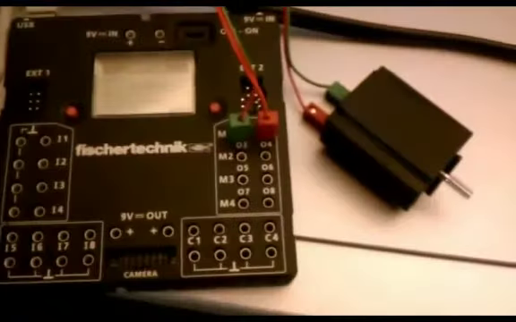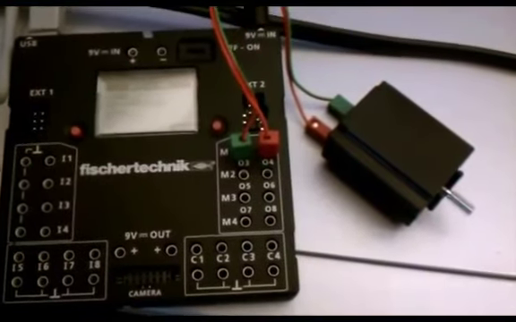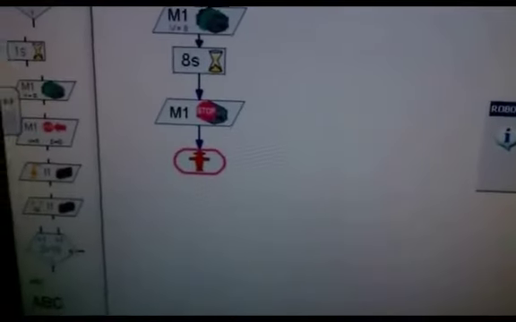and there goes my motor. It should go for 8 seconds because that's what I told it to do, and then it'll stop. Okay, and now on the computer it says program terminated because it got to the end.